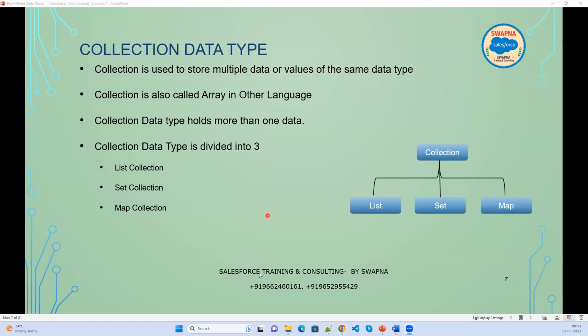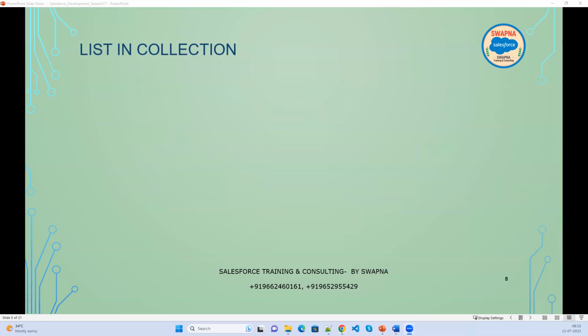Okay. Now let's move on. Let's see the first one, which is called a list in collection. The first type in the collection is list. Now list is, as the word says, list.